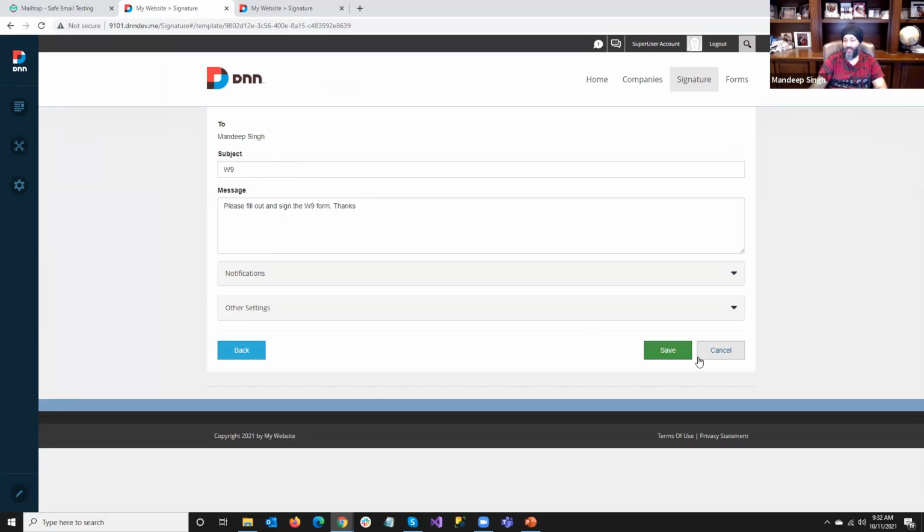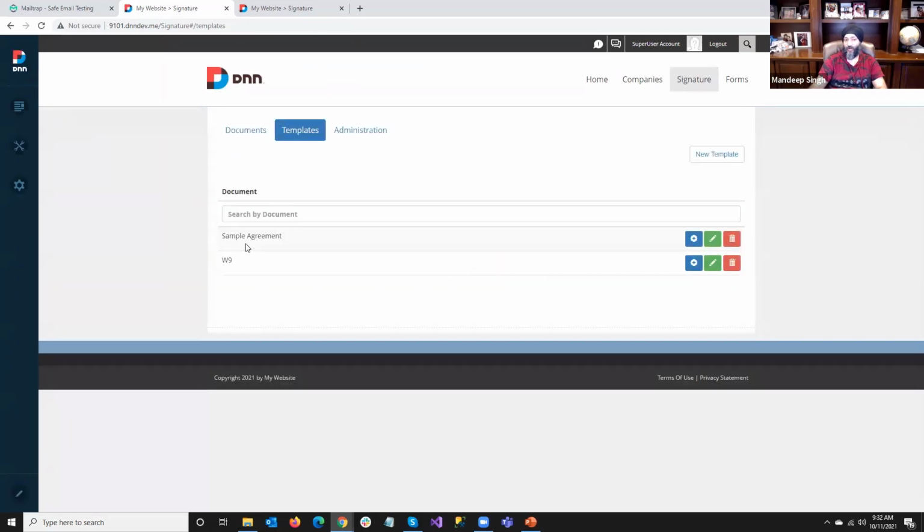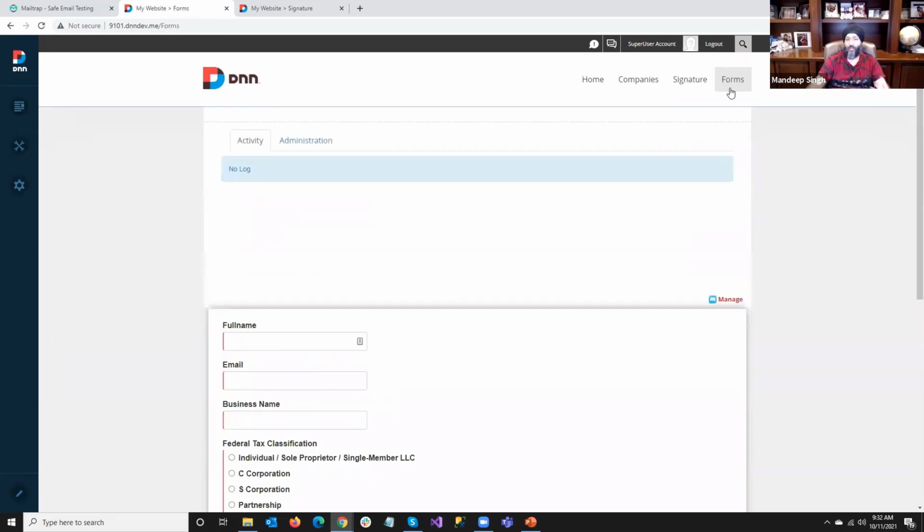Now I'm not going to use this template here from live signature because I'm not manually requesting a signature. Although I could, if I needed to, I can just very simply click on the plus sign here, just like with the sample agreement. But what I want to show in this part of the demonstration is what if you had a page on your side where you were collecting.